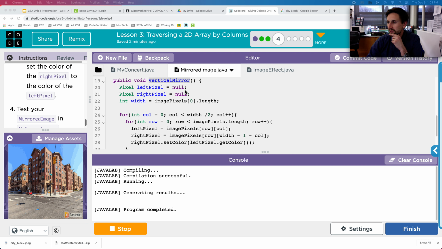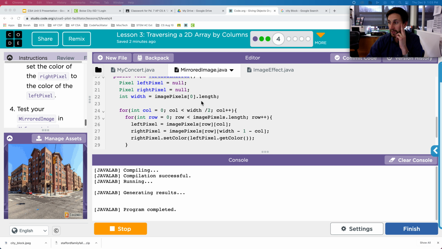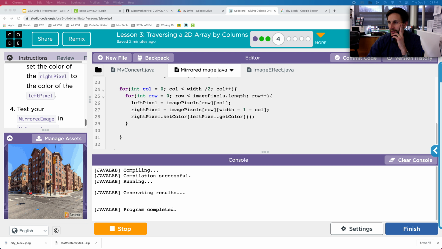So left pixel is null, right pixel is null, image pixels at 0 dot length. I'm going to int col is 0, col is less than width divided by 2, col plus plus. Row is 0, row is less than image pixels dot length, row plus plus. Left pixel at image pixels, row col. Right pixel is at image pixels, row width minus 1 minus col. And then right pixel dot set color, left pixel dot get color. That looks okay to me.